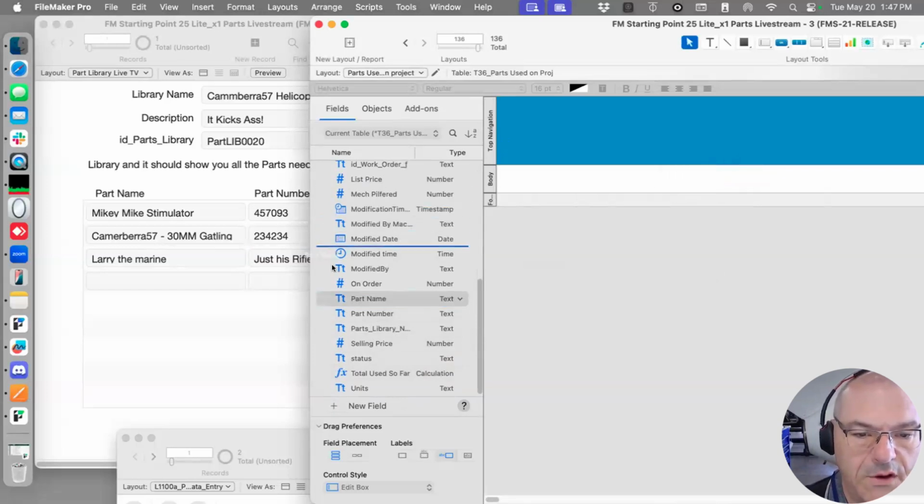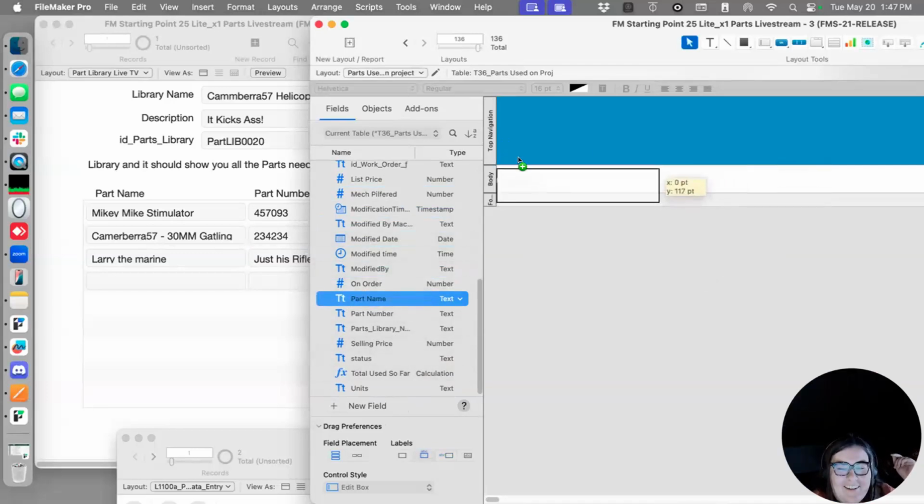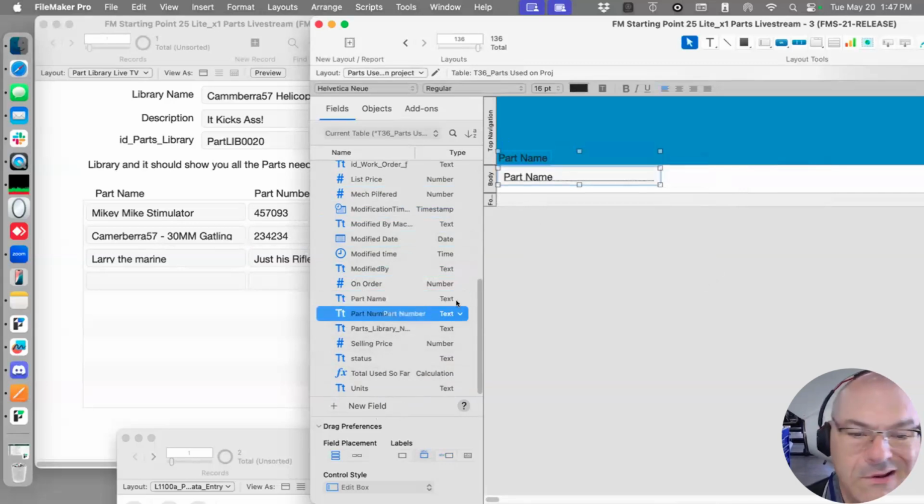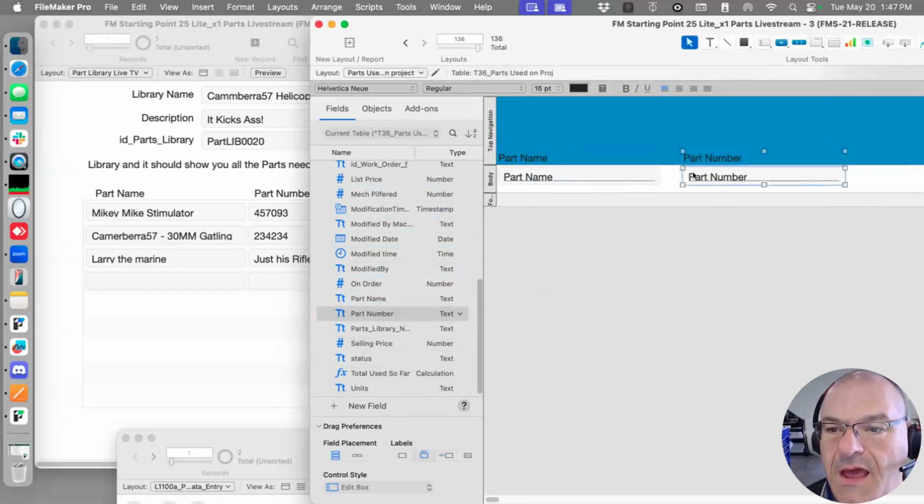Well, actually, what I want to do is look over here. I want the label to show up at the top. Okay. Yeah, parts like that, kind of. The field has to be on there though. Okay. Parts name, part number, something like that.